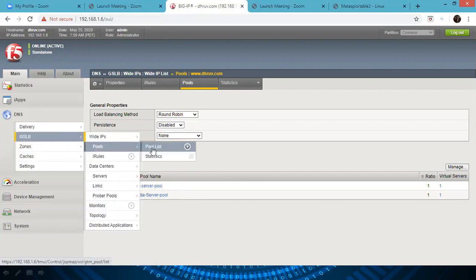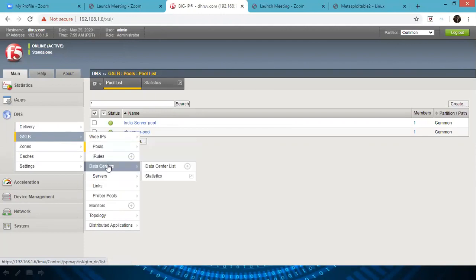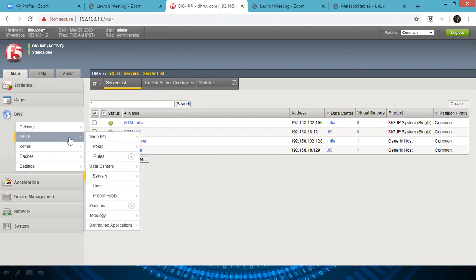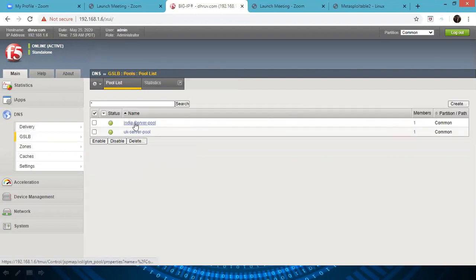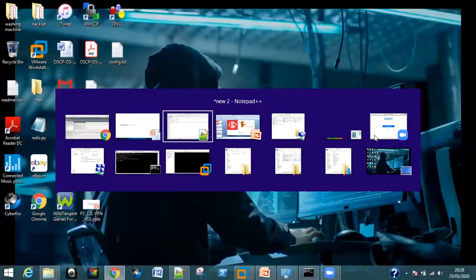But let's look into the pools. In the pool list, there are the India server pool and UK server pool, and those call the servers listed over here, India server and UK server. Under a pool we can add multiple servers, but in our case we only added one server. If you go back into the pool section, for India server we have only added one member, 132.128. It basically matches with the lab scenario.